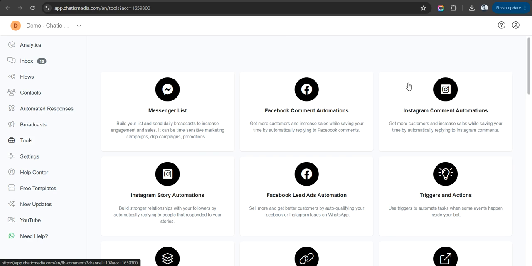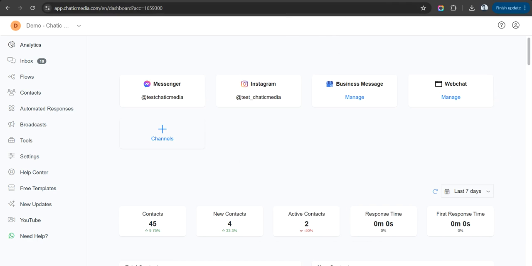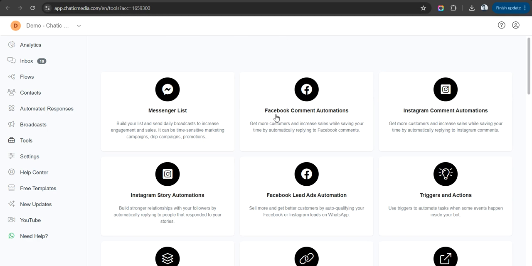This particular feature, Instagram comments, will be available only when you connect your Instagram channel. And if you connect your Facebook page over here, that is called the messenger channel, and then you can find this Facebook comment automation tool as well. It's very similar compared to the Instagram comment automation. Now let's see how to build Instagram comment automations or comment replies powered by the GPT-4o model.